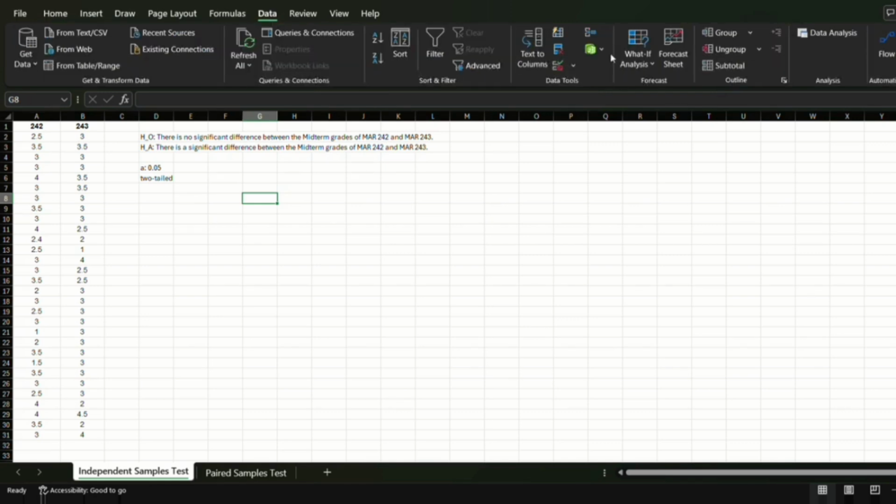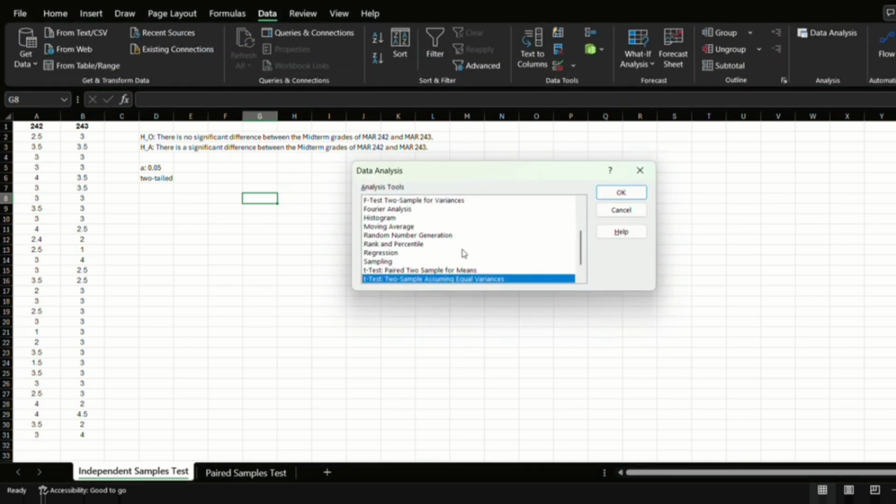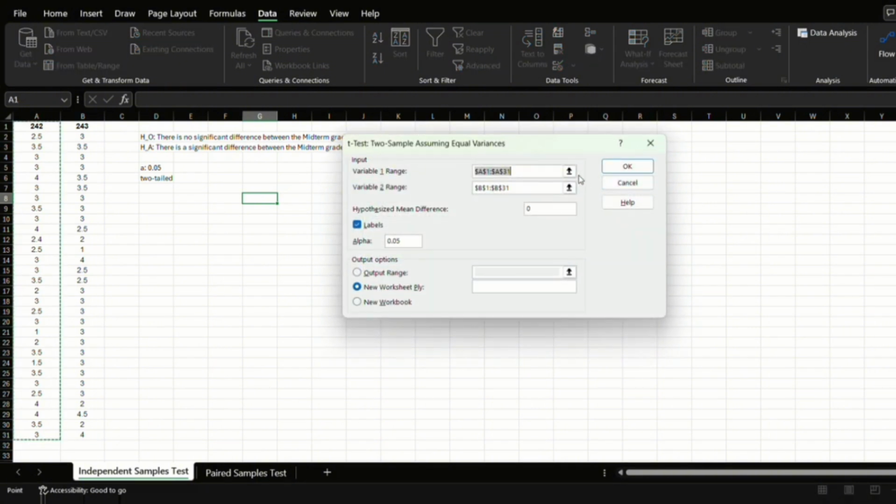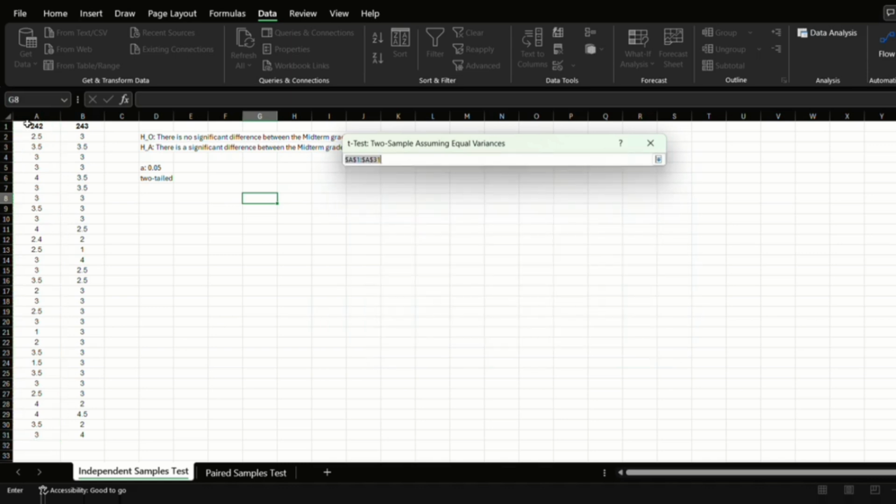First, go to the Data tab and click on Data Analysis on the far right. From the list of tools, choose t-test two-sample assuming equal variances, then click OK. For variable 1, highlight the data from MAR 242, including the column title. For variable 2, do the same with the data from MAR 243.